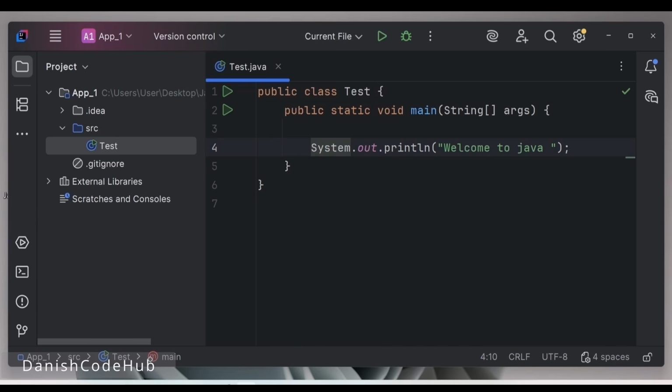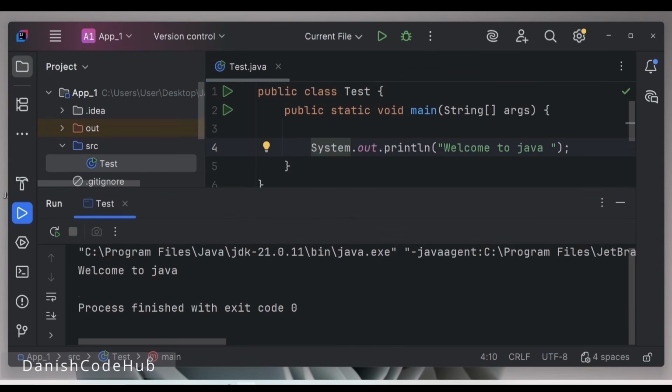Now how to run the code? Just hit this icon. As you can see, this run icon here. Just hit this icon. As you can see guys, I got the output which is welcome to Java.